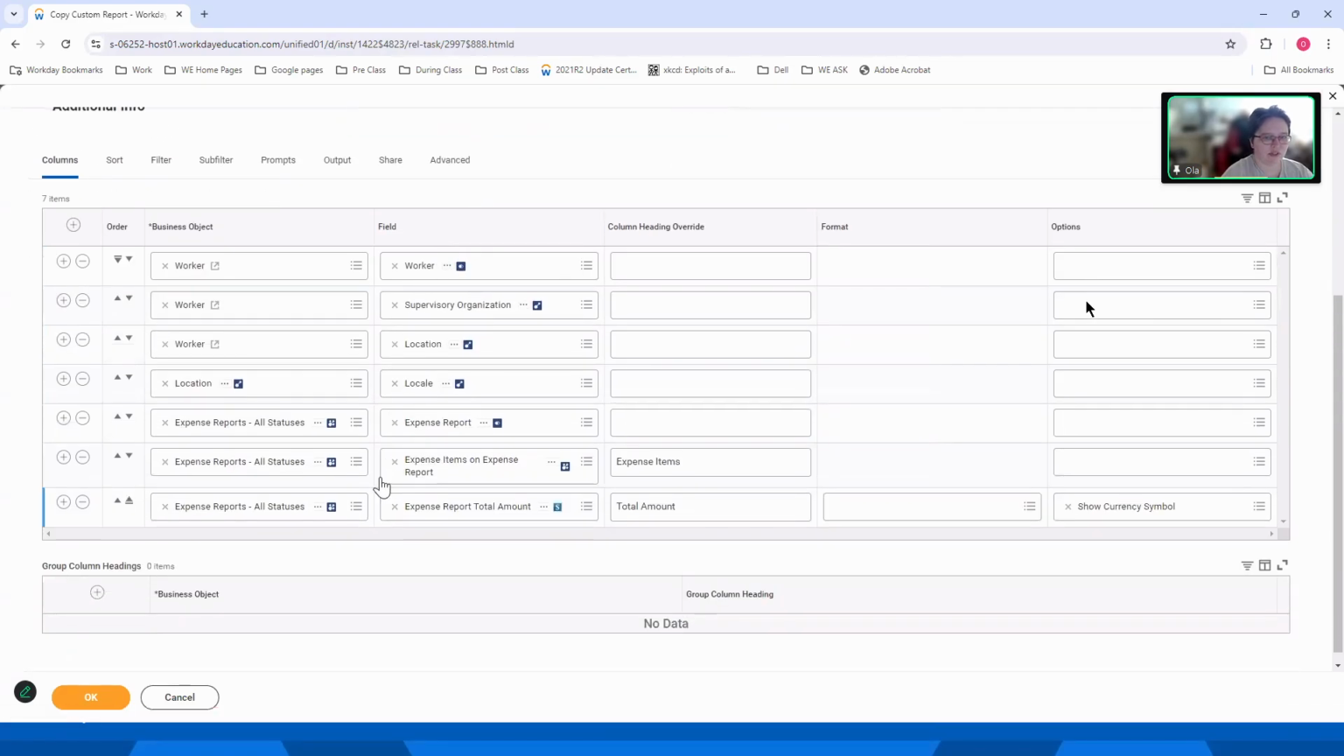Okay. Those were the fields that we wanted to have. Once again, I'm highlighting that we do use a linking field here for the locale. So that's a locale of the location of worker. Okay. And then we had our fields for our expense report. So we had our linking field for the expense reports all statuses. And from that linking field, from that related business object, we gather the information about the expense report, expense items that are on the report, and the report total amount. Right. So that's my data.